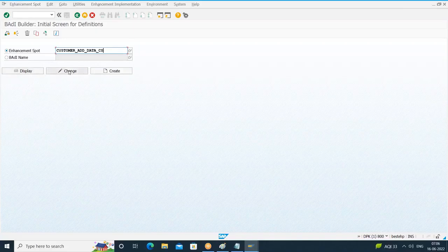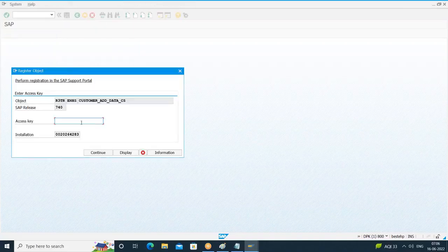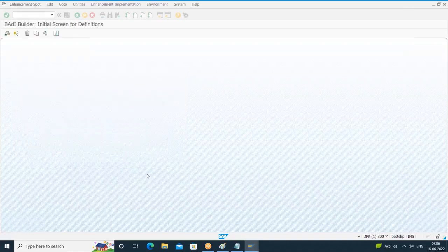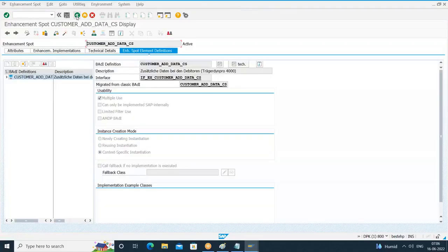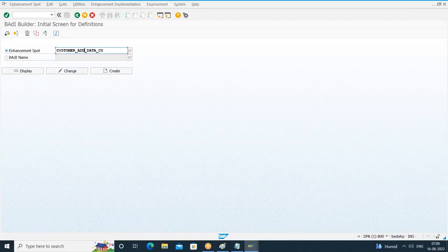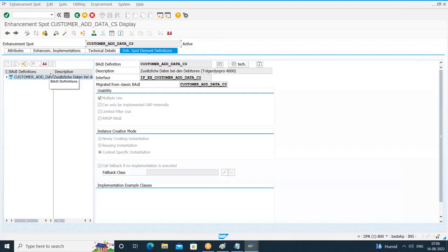If I try to open in change mode, it will ask for an access key. I cannot modify, right? So let me open it in display mode. So this is the enhancement spot. If I open it in display mode, this enhancement spot has only one BADI definition. What is this? Customer data CS.